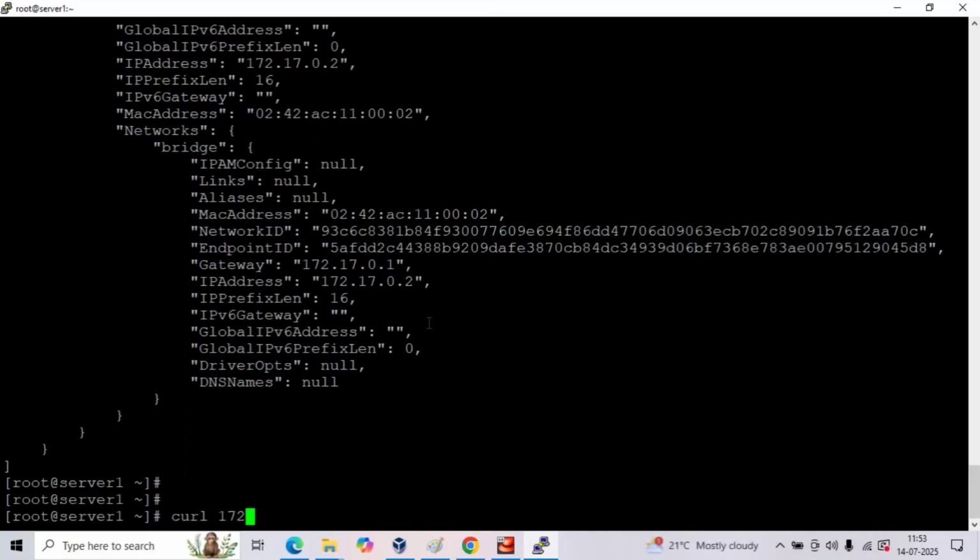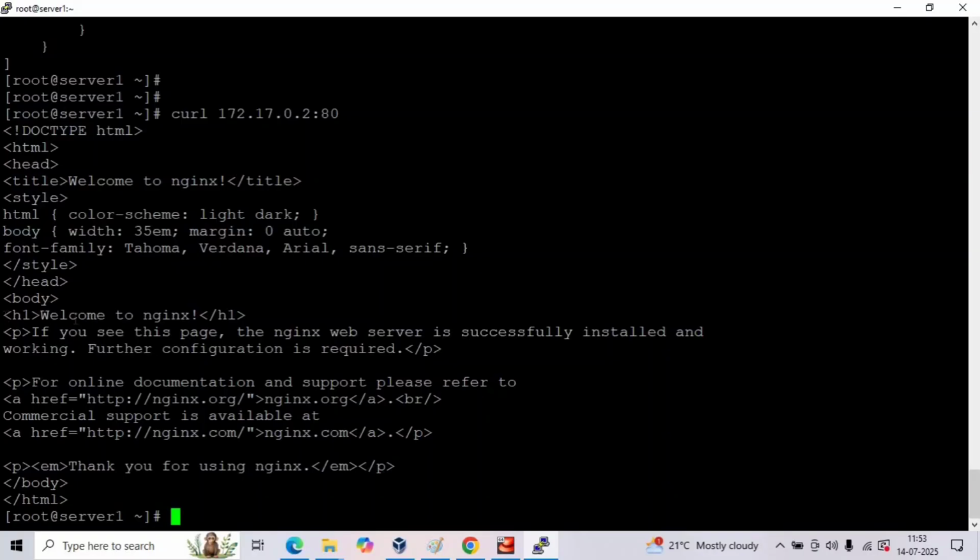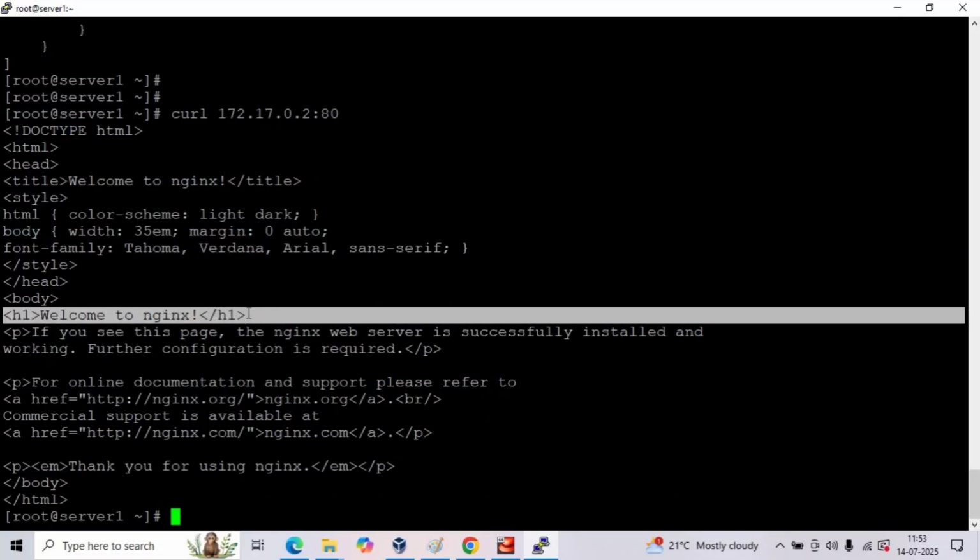Now to test internal access inside the Docker host, let's use the curl command. curl 172.17.0.2 and the port number is 80. So I have used the IP address of nginx-container-01 and port 80 to access the Nginx application. Here we can see the message, welcome to Nginx. This sends the request directly to the Nginx server inside the container, where we get the response successfully.